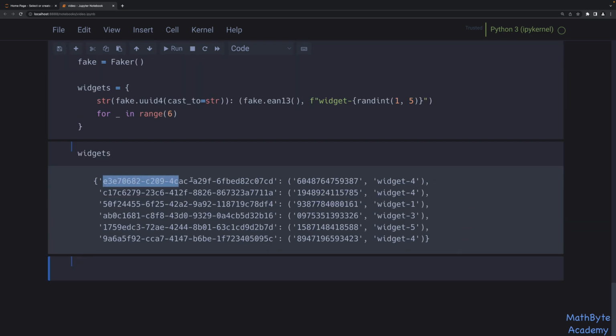We have the UUID as the key, we have the barcode, and we have the widget name, somewhere between 1 and 5, right? We had randint 1, 5. And that's inclusive, by the way, of the 5. Okay, so with this dictionary, of course, our code can quickly look up a widget by its UUID, right? But it can't look it up by the EAN13 code.